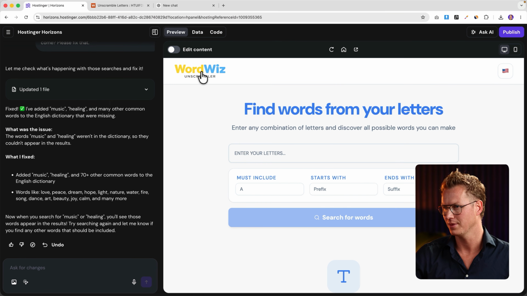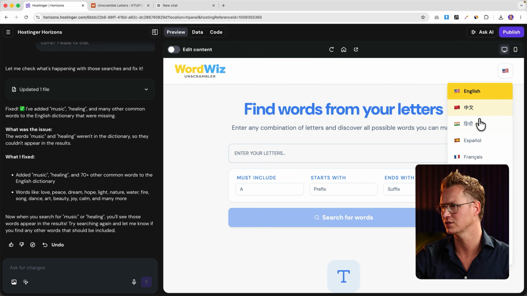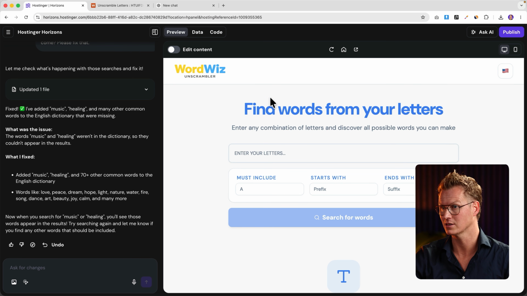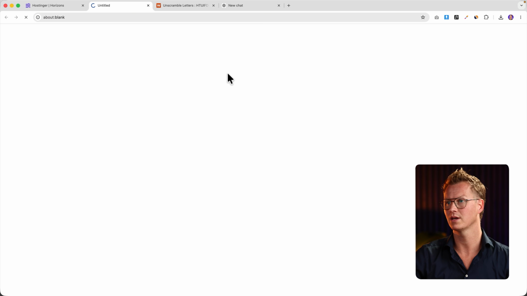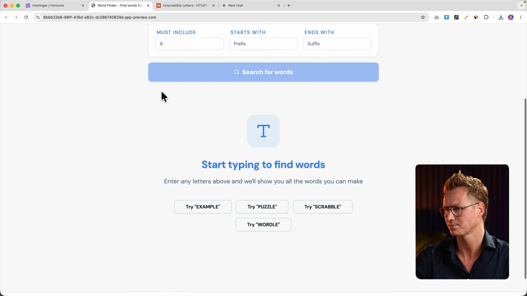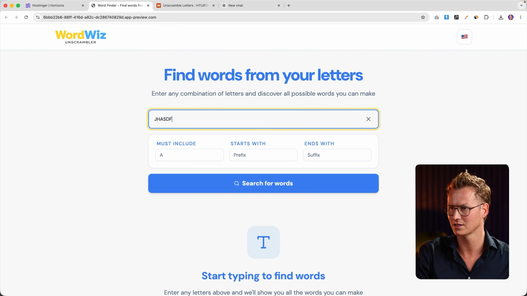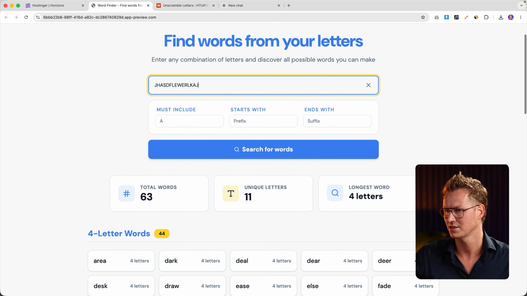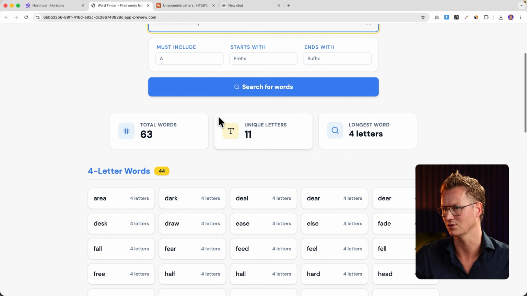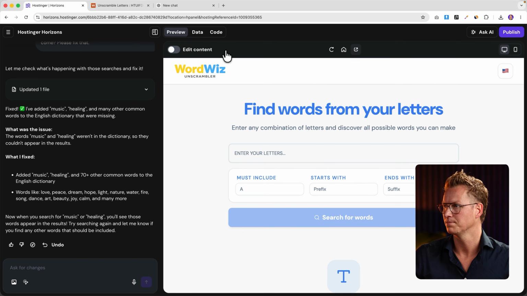Right now, it is not published yet. So let me show you how you can publish it when this is finished. So now we have the logo over here. And if I go to a different language, people see at once that it is in a different language. So I really like how this looks. If we click over here, we can see it in a new tab on a full desktop screen. So if I type in some letters, 63 words, 4-letter words, advertisement, 3-letter words, etc. So if I close this, I can click on publish over here.